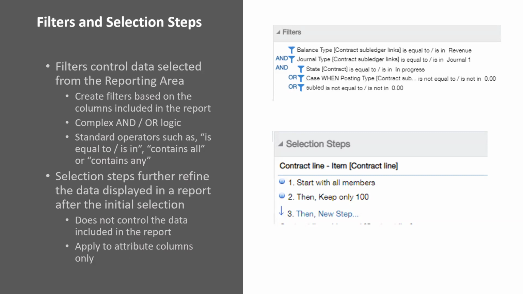You're also able to use selection steps to further refine the data that's displayed within the report after that initial selection. So this won't necessarily control the data included in the report, but it can help you determine what gets pulled in. And it's going to apply only to attribute columns. It's not going to apply to those measure columns, for example.